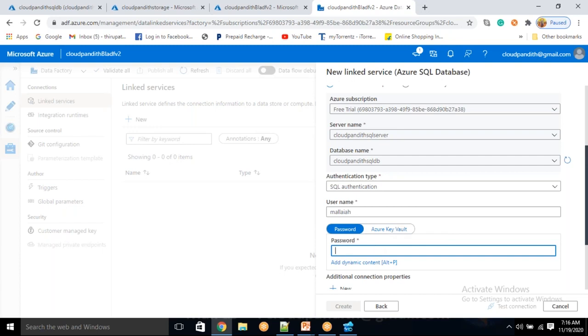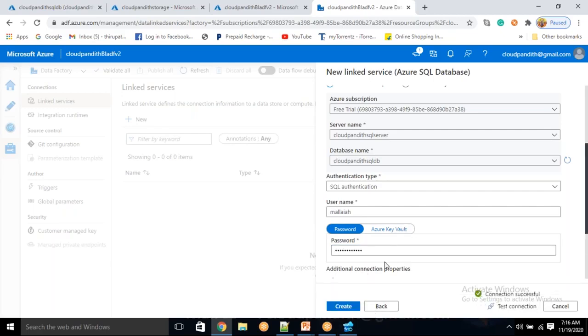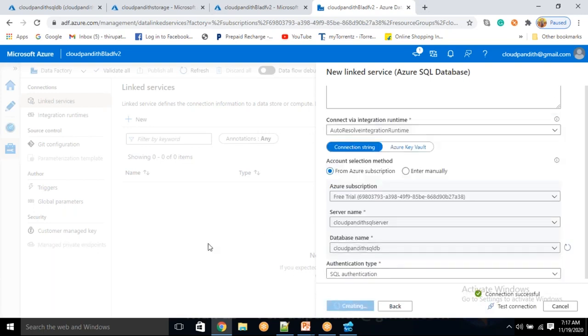We have not covered that, so we are going to see it. In real time, we won't hard code our username and password. We are going to use Azure Key Vault. Okay. So it's very simple, but I will take one session on it soon. Okay, create it. See, the connection is successful, you can create it.